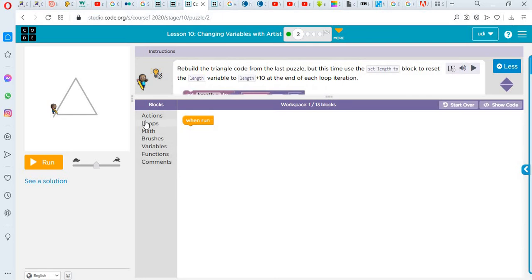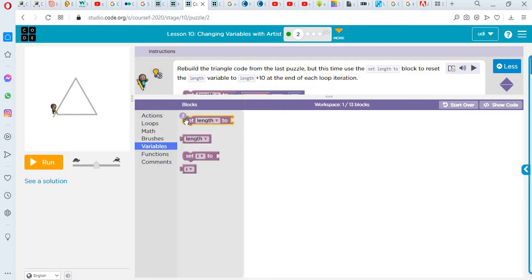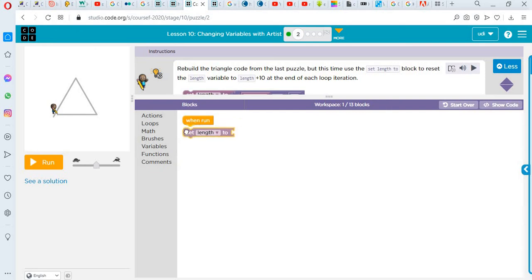So the first thing that we need to do is to go to our variable, okay, the set length to block. We'll set it, come to our math and attach it, set it at 150 because which is the first one we're using. 150. Now we'll go to our loop and carry our repeat.